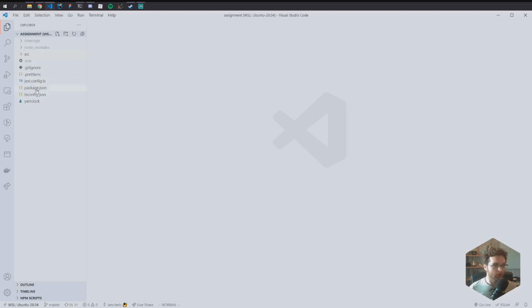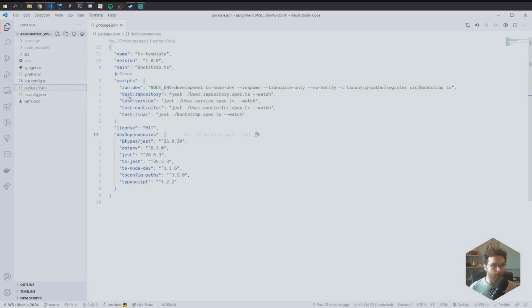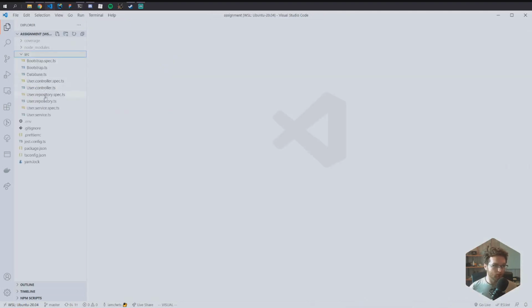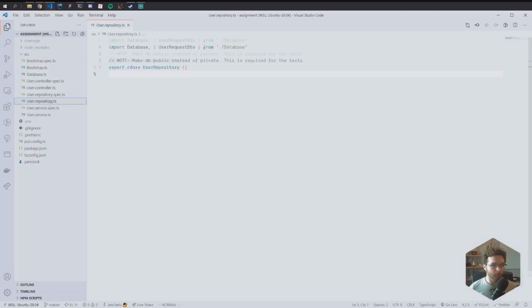So go to your package.json. You can see there are 4 scripts: test repository, test source, test controller, test final. You should do them in this order. So you do yarn test repository, and then you go to source user repository, and you start doing what the test is telling you.